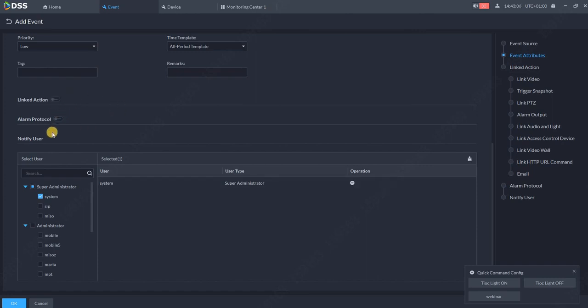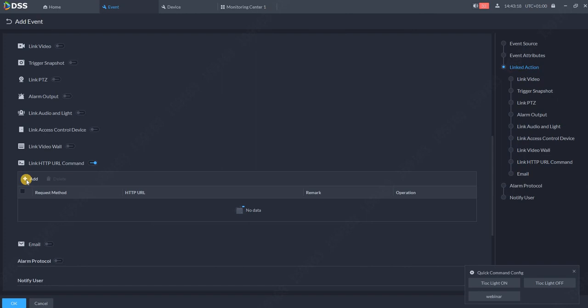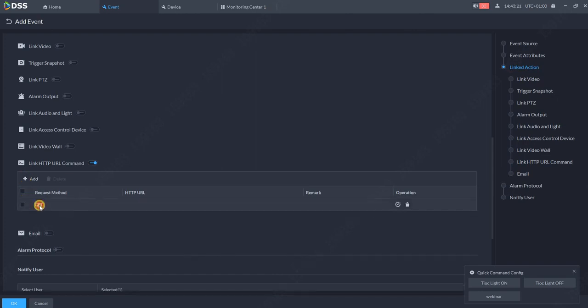Now, what should this button do? I need to click on link action and link HTTP URL command. Now go Add. Again, changing to post. And paste our command. Now just click OK.